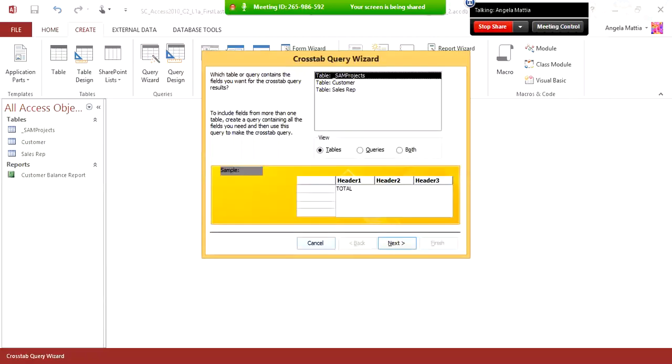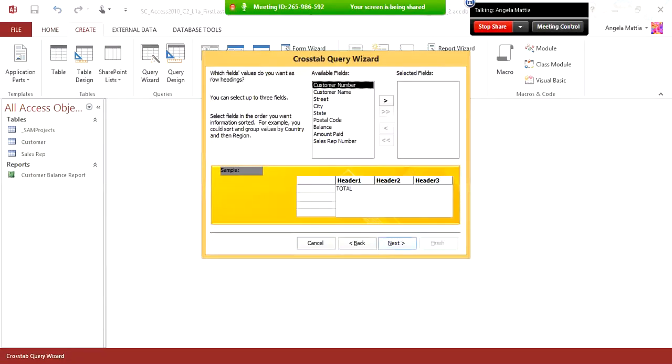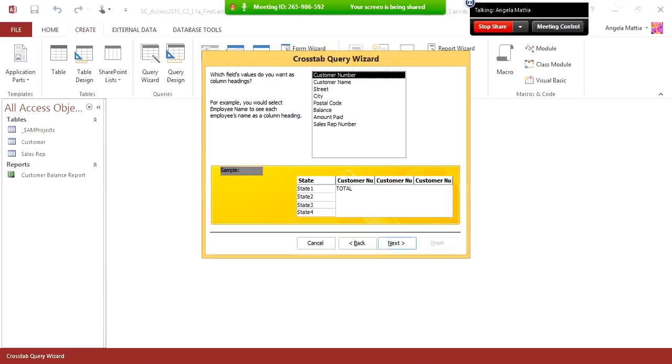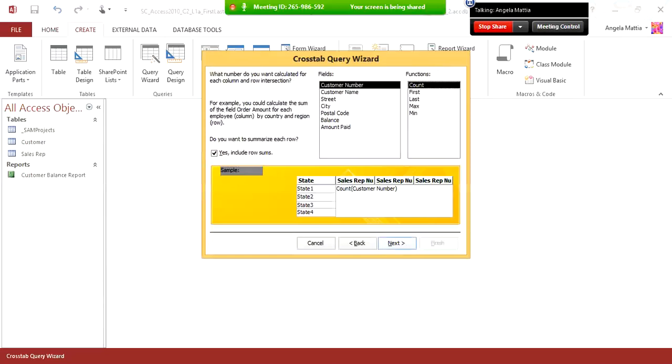First thing we need to do is select the table that's going to have the fields we need for the column. So select the customer table. In the column, we want the state. Hit Next. Then we're going to have to select the header, which is actually going to be the sales rep. Next. And then we're going to have amount paid, and we're going to use the sum and the crosstab.